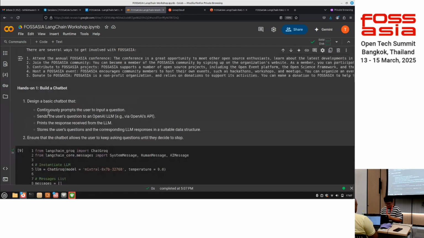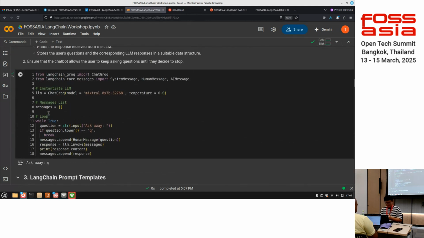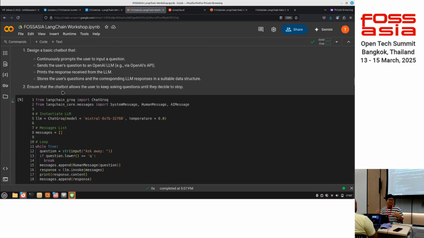Okay. So originally I designed this to be blank, but I think after I went through some workshops today, most people just show the code and run it. But I'll still walk through it. So the hands-on is for you to create a simple chatbot with a while loop, so you can just ask away and the chatbot will answer you. So let's take a look at how we can do it in Google Colab.